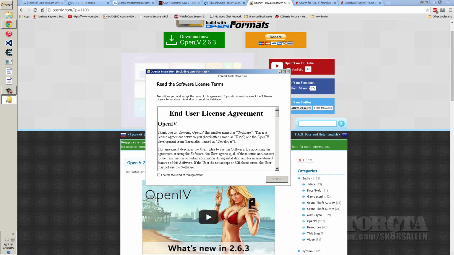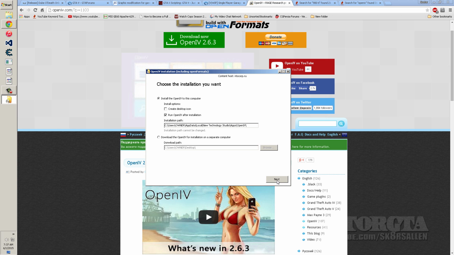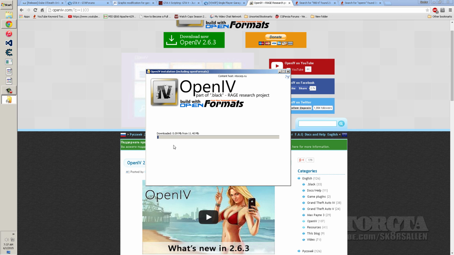So I'm gonna go ahead and install this really quick. You can download it from the website in the description. I'm not creating a desktop icon or whatever. And yes, it's going to download this, and once it installs, it's going to download 2.63, which is the latest version.